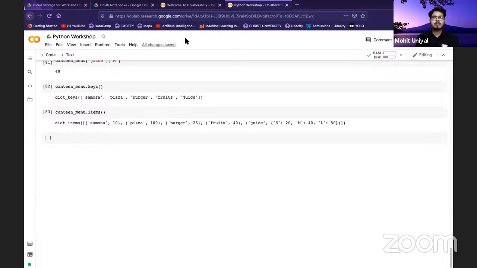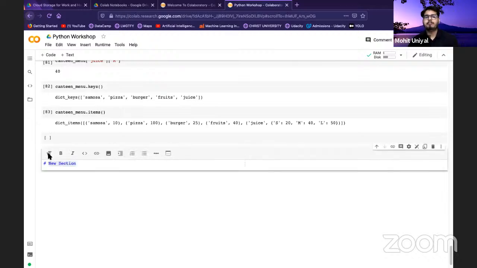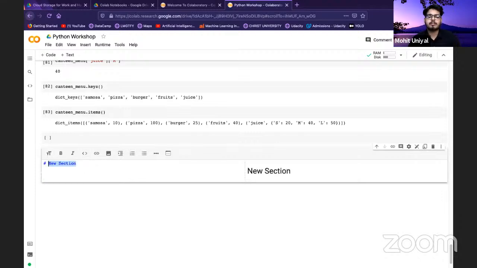Okay, so I think then we can continue the session. The second topic that we are going to do is web scraping. So maybe I'll create this text cell, and in bold in the heading I'll write web scraping.